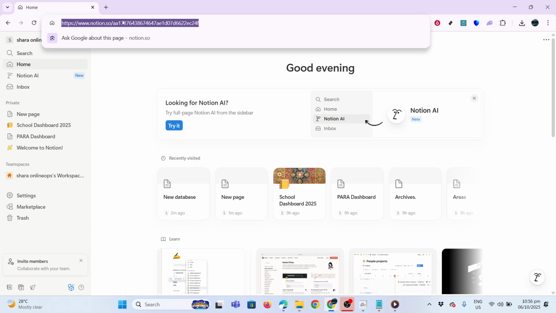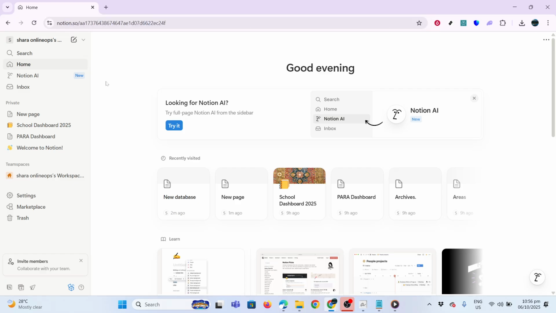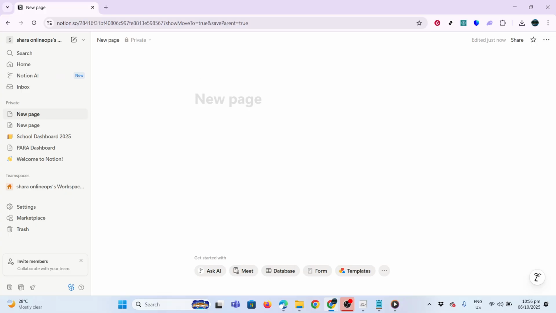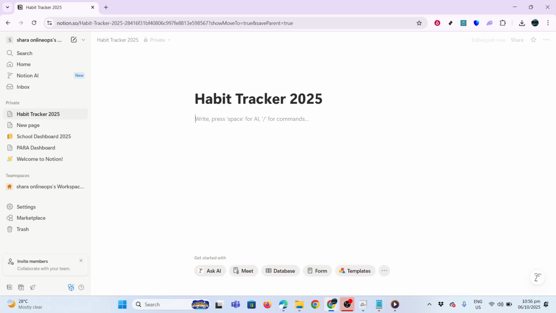Once you're logged in, we're going to create a new page, which will be the home for your habit tracker. On the left sidebar, you'll notice a plus new page button. Click on that and you'll be prompted to enter a title. Go ahead and type Habit Tracker 2025, then press Enter. This will create a blank canvas for us to work on.